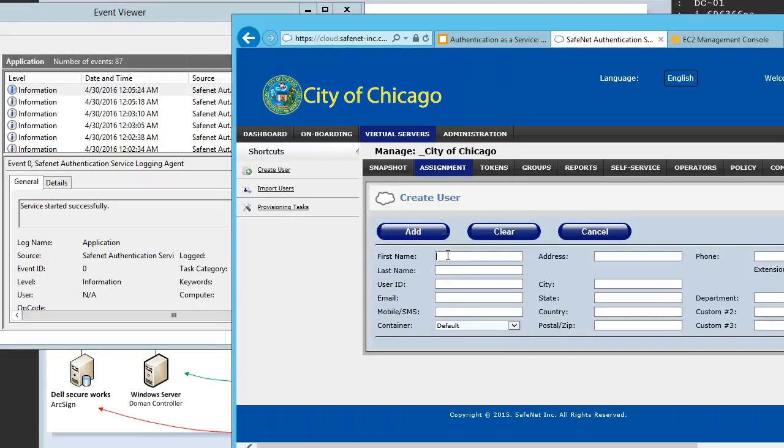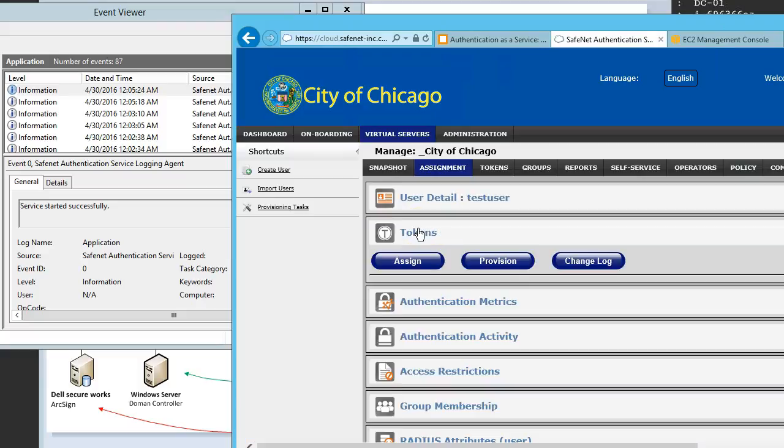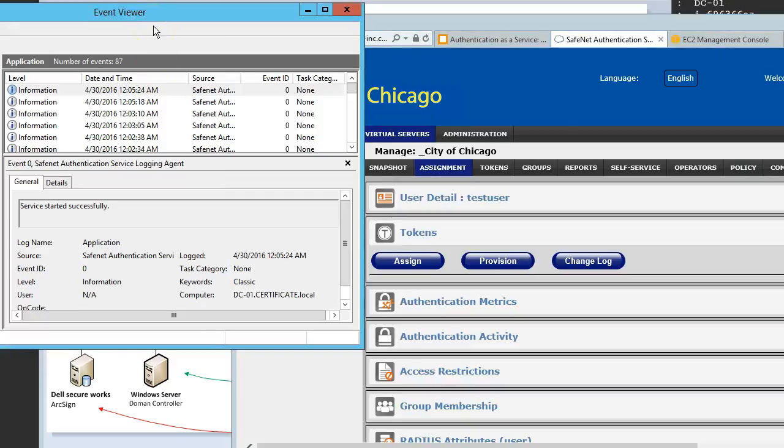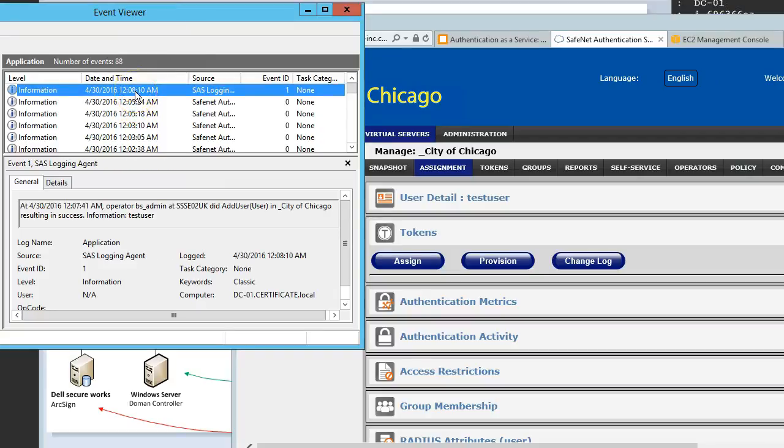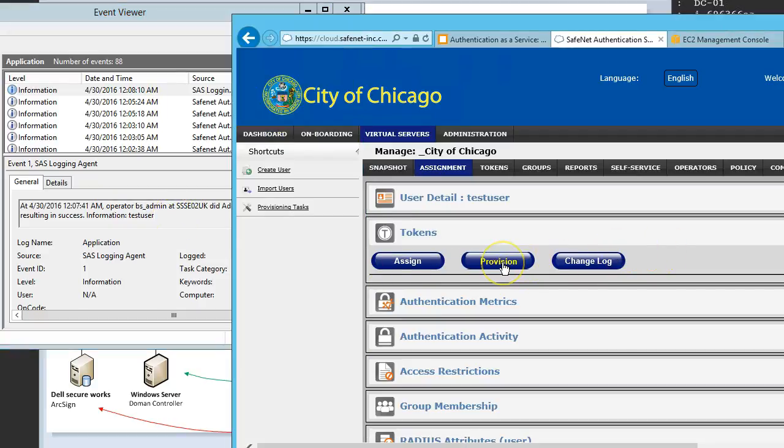This time I want to show you how it actually works. So we have everything installed. I'm on a SAS backend, create a new user, and this is what we call operator activities, and we wanted to capture any operator activities in our SIM system. If I check my event viewer, in a second event will come, and you will see here's the event, user operator, operator role, BS admin, add a user, and the name of the user.